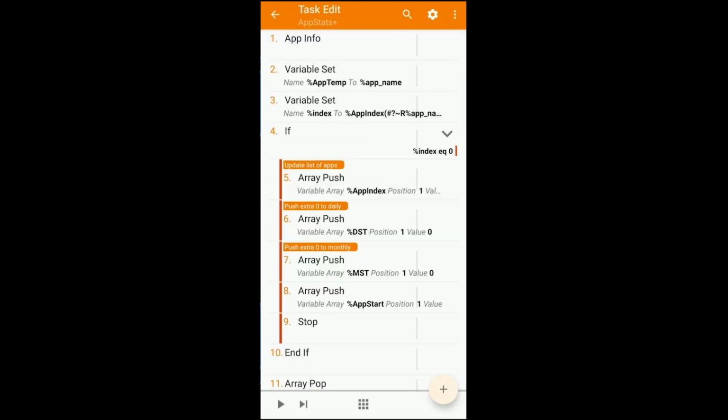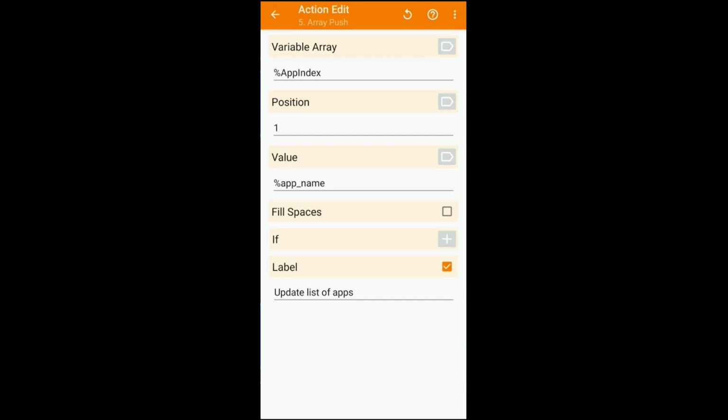If that's a 0, this means that we have to do a couple of things. So if that index is 0, what I'm doing in here is I'm updating the list of apps. So I'm pushing to the first position that app that has been opened. So as you can see, that app index will get automatically updated.